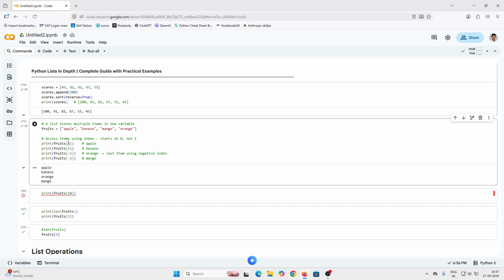Index 0 is the first item. See here, apple. Index 1 is the second item, banana. And negative indexes let you count from the end. -1 is always the last item. Fruits, -1 index. There is orange, which is the last item.